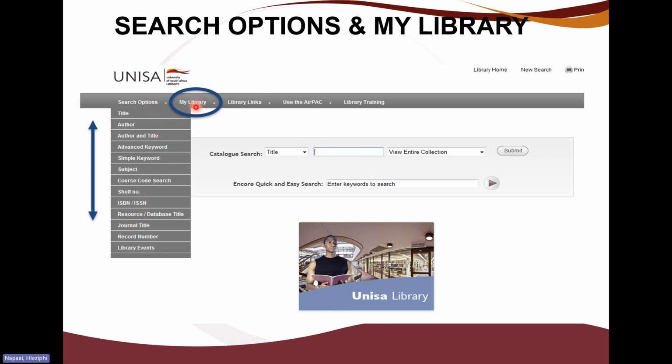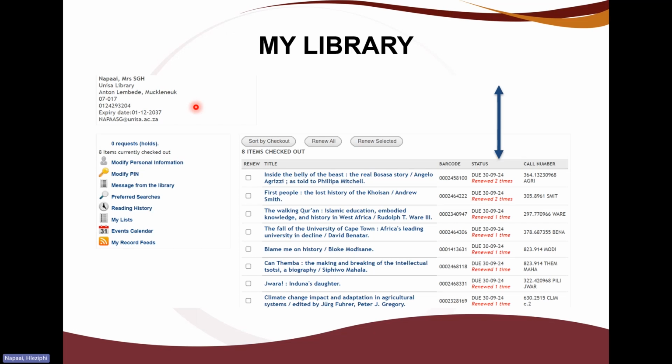When you click on your My Library link, it will give you this kind of a page. So this is my portfolio. This is what I have under my name. It will allow me to renew all of them. And our renewal only happens twice. The system does not allow you to renew a book for the third time. We assume the book is either missing or it's lost.